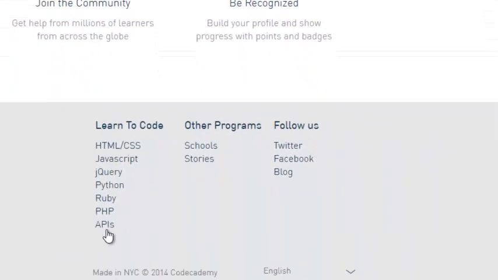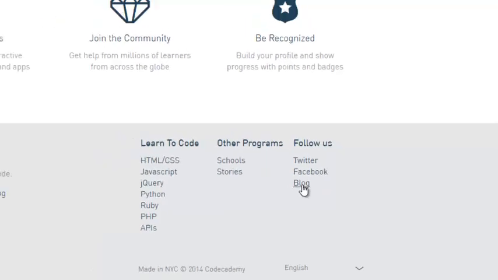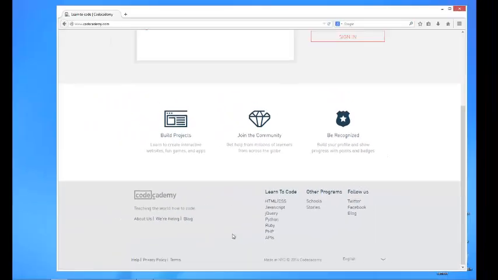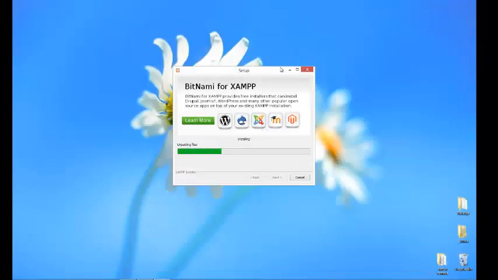They also have an APIs section where you learn how to integrate with programs like Twitter, Facebook, and Blogger. So it's always good to improve your skills in as many languages as possible. That just helps you to understand things in a broader spectrum. So I'm going to close this one.